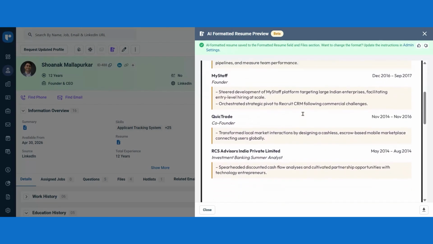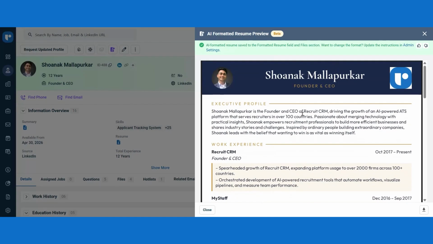Here, you can see that the AI-formatted resume has been generated and saved to the selected custom file type field and the File section. One important thing to remember is that resume generation currently works for one candidate at a time, so this action cannot be performed in bulk. The latest saved instructions in the resume formatting settings apply globally, and all generated resumes are structured PDFs.